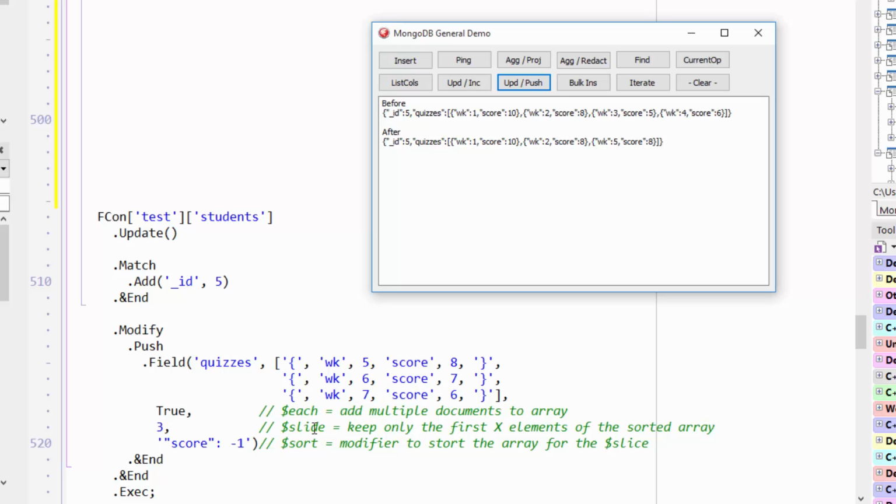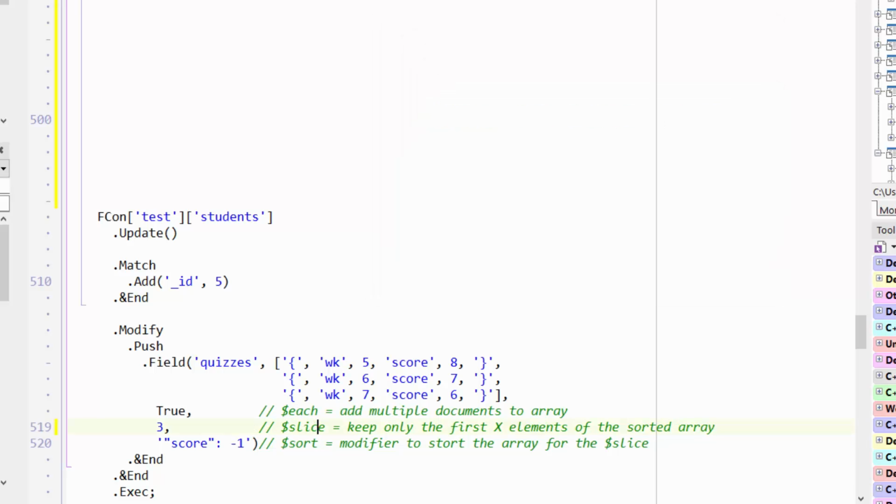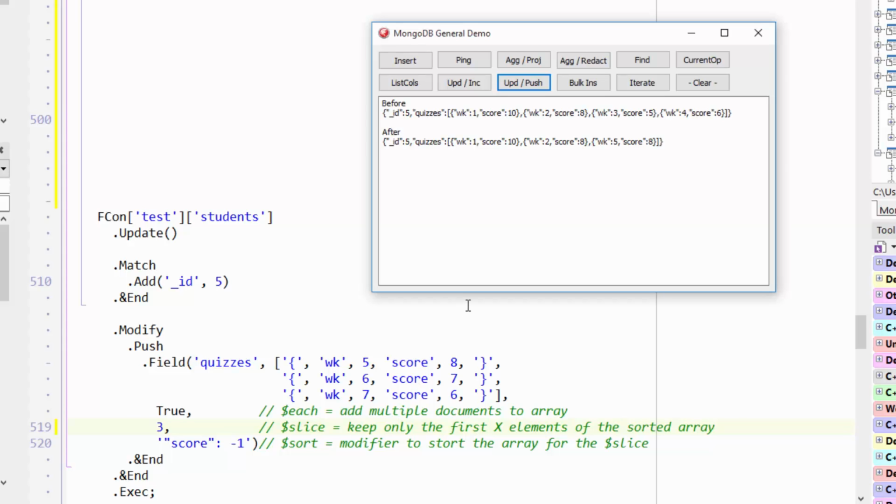But then we're going to do what's called a slice. And the slice means we're only going to keep the first X number of elements of the sorted array. And so it's going to perform this sort operation, sort by score descending, and then only keep the first 3. So if we look here, we have week 1, week 2, and week 5. So 6, 7, 3, and 4 were all, if we look at the scores, 6, 7, 5, and 6 are all lower than 10, 8, 8, and 8.